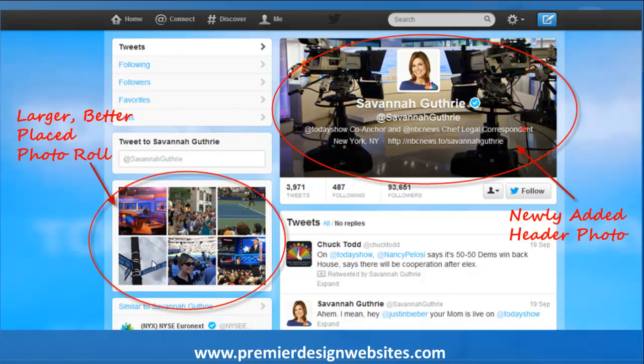So, the big part of the announcement too was that they were doing this so that on the new Twitter apps on iPhones, iPads, and Android systems, your header photo will be what people see. So it's going to be really classy on the mobile networks.